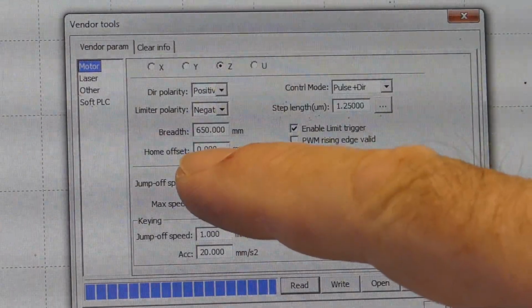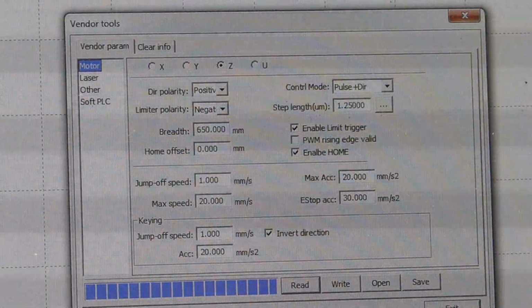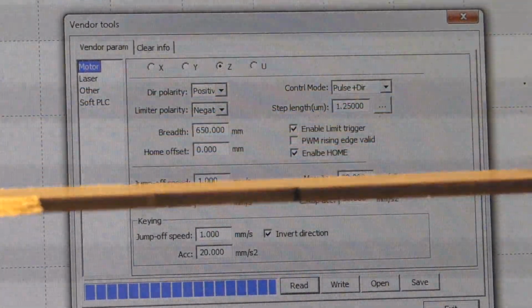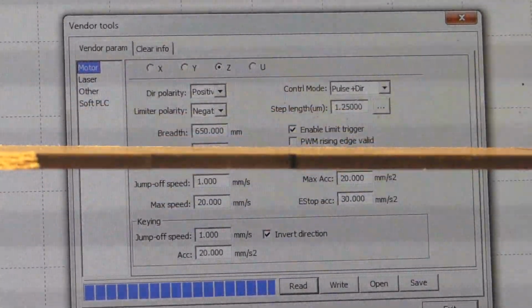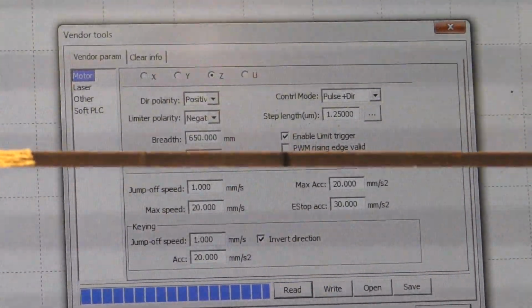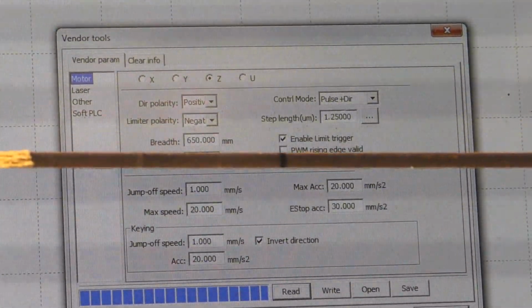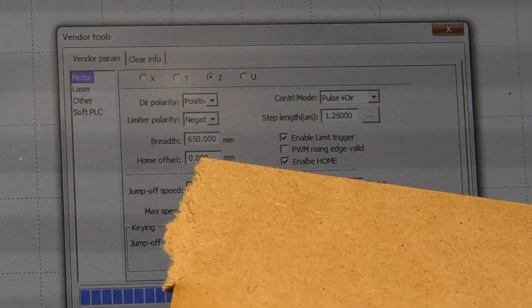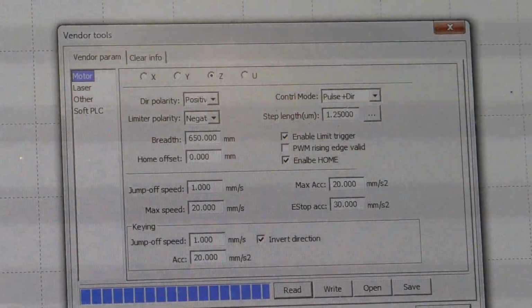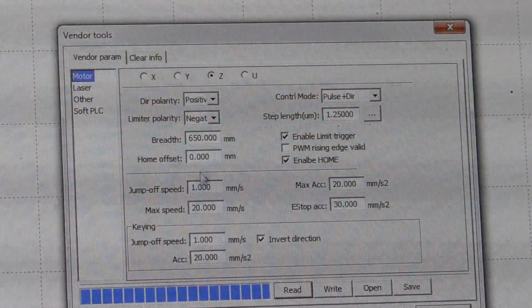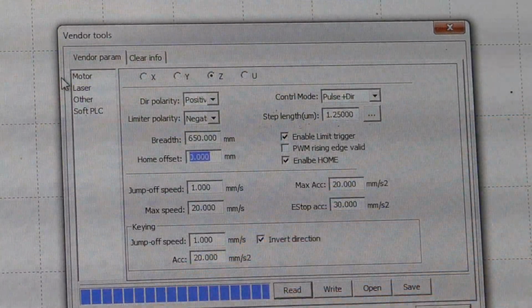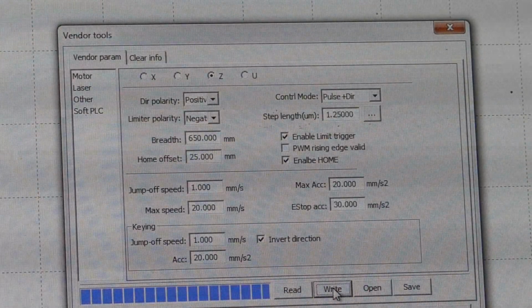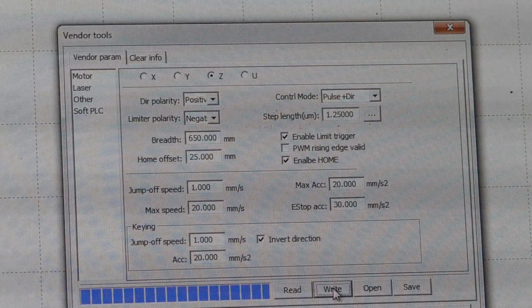Then you've got this thing here called home offset. Now what you've seen my table do is to come up to zero, drop down, come up very slowly, drop down, and at that point there, it sets zero on the keypad. Now, if I change this to something else, like maybe 25, and I'll now write that back. Let's go and look to see what effect I've had on my zero table position.